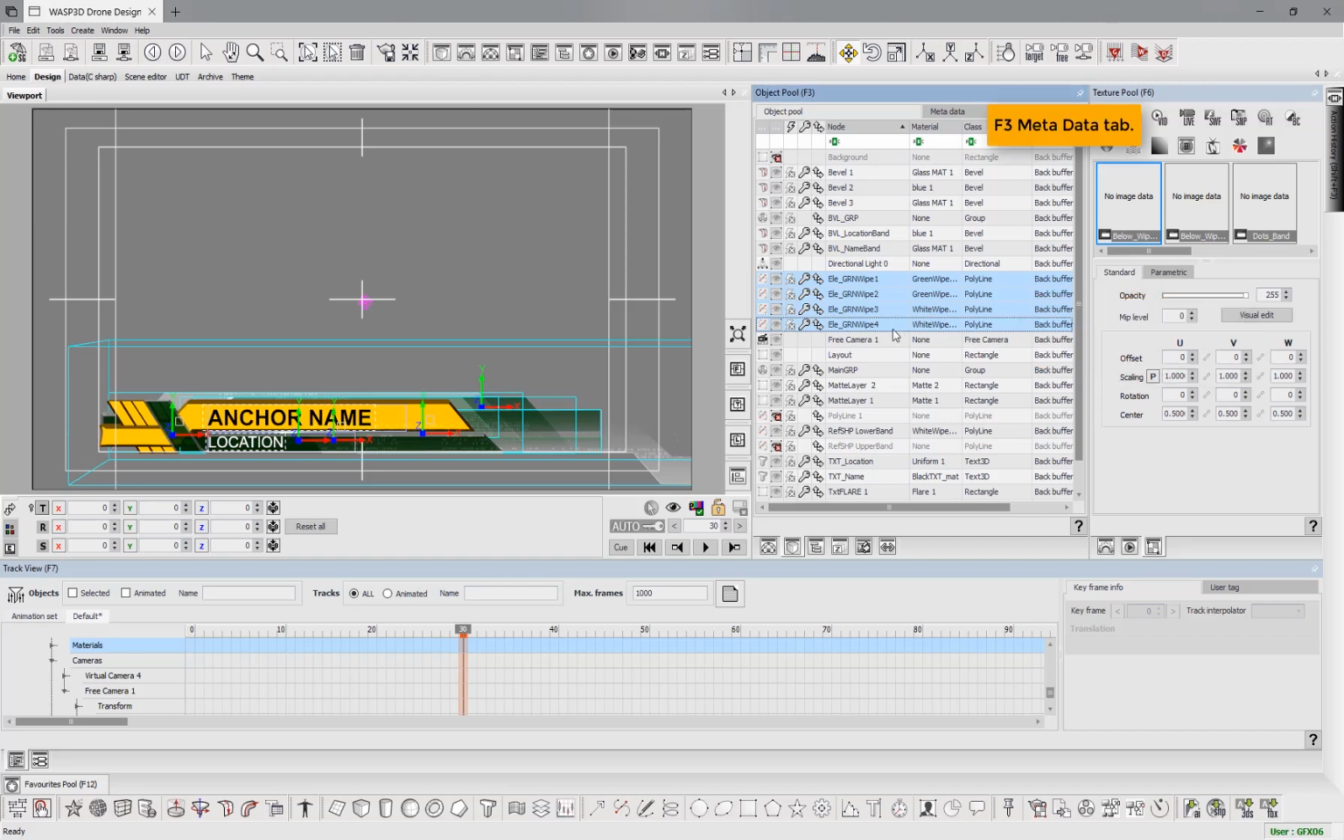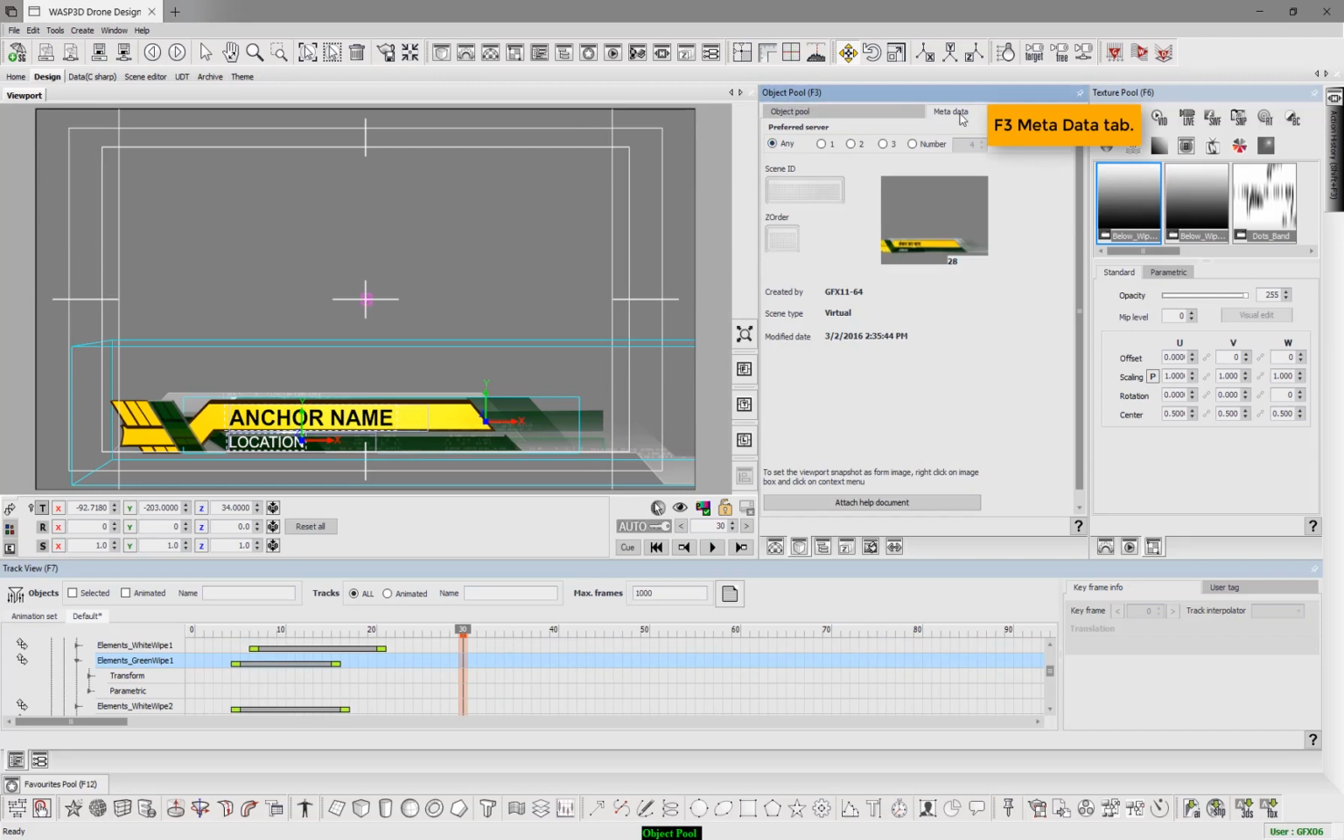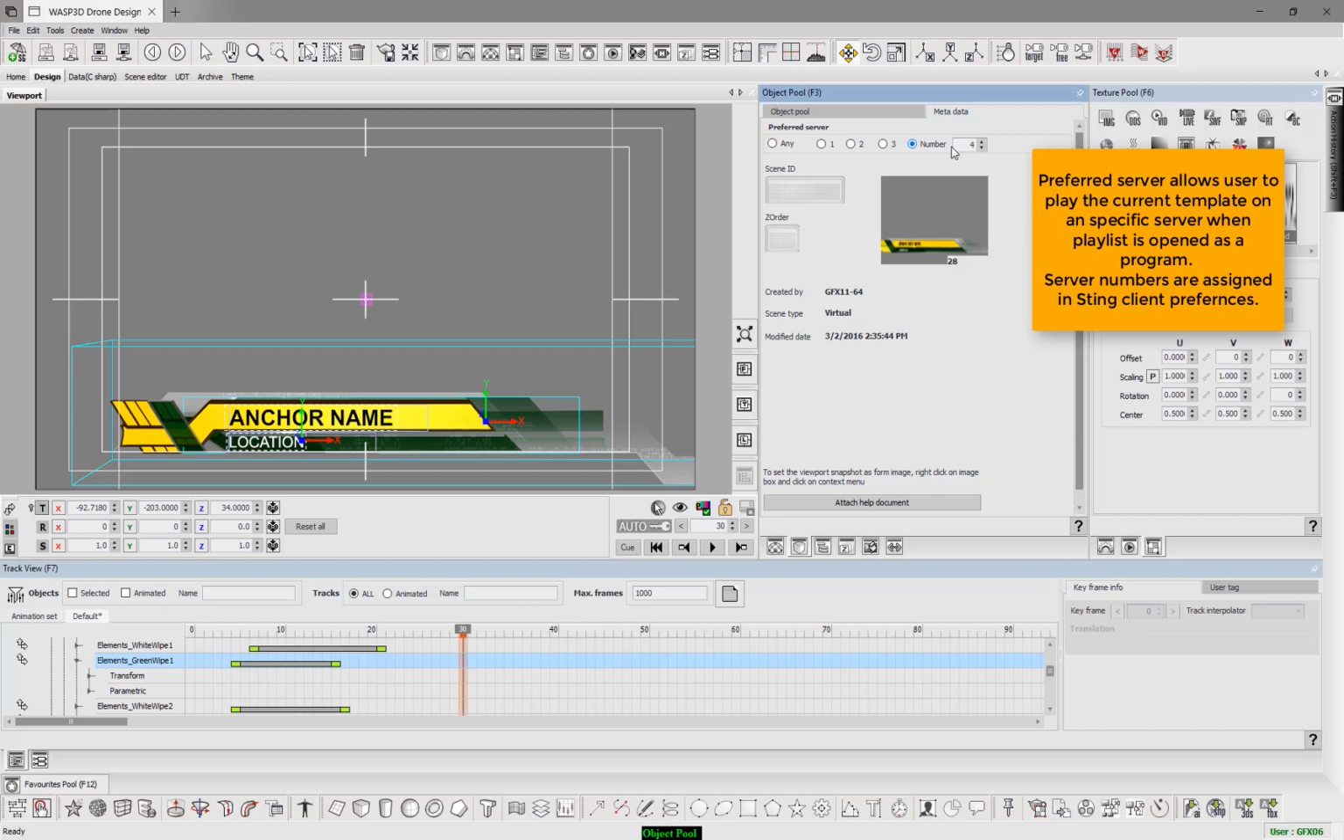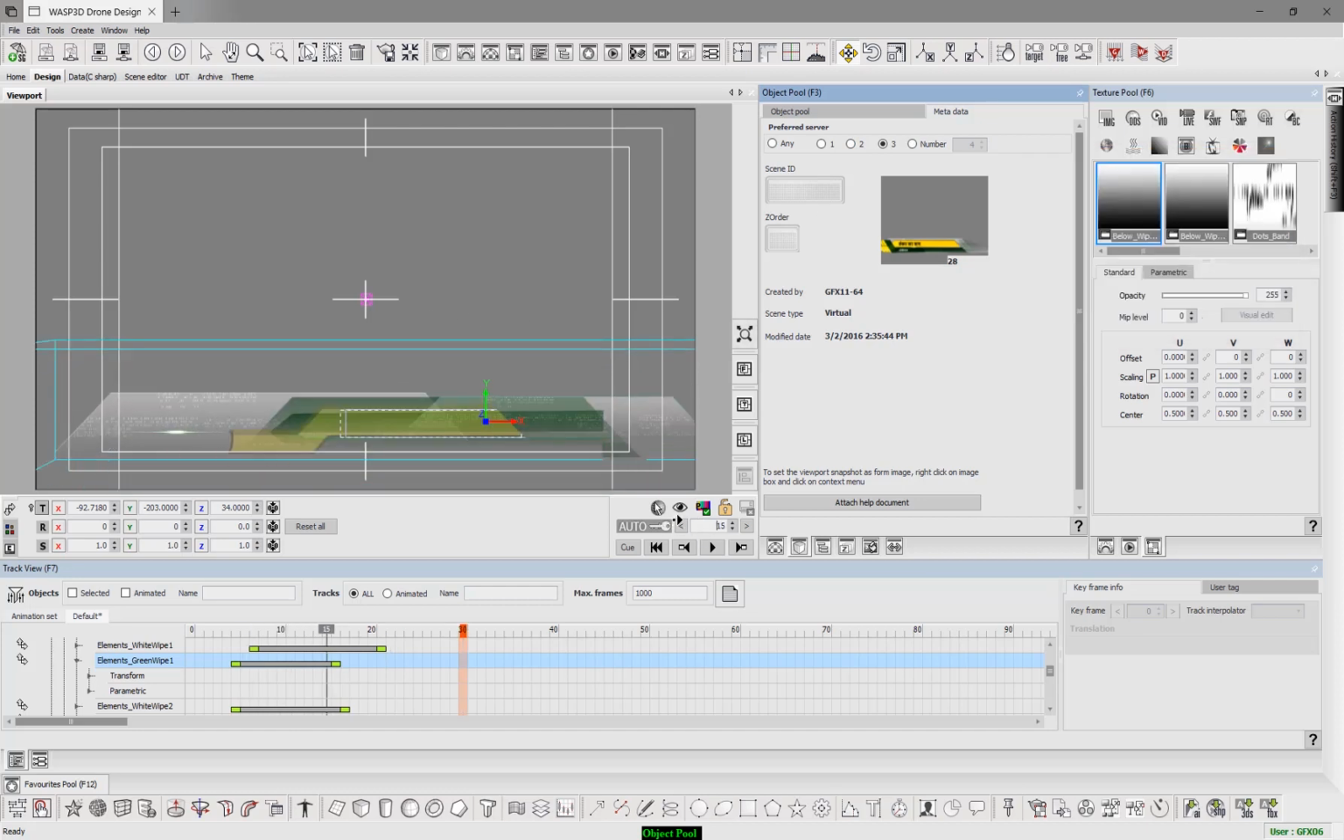Now, by pressing F3, we can access the metadata tab. The preferred server allows the user to play the current template on a specific server when the playlist is opened as a program. The server numbers are assigned in Sting client preferences.